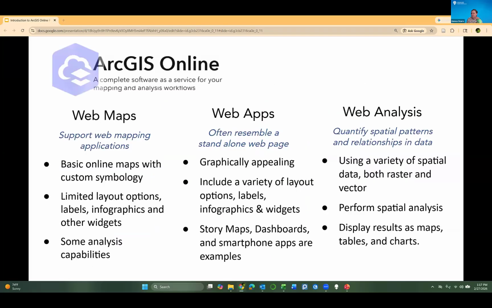I've been throwing around these terms quite a bit, so I'll go into the definitions. You'll hear Sean talk some more about these in the workshop, but a web map in particular is a tool that supports web mapping applications. Basically you put data in and it puts it on a map. You can click on the data and learn more about it, but it's the cornerstone of moving into web apps and web analysis. They're basic online maps with custom symbology. They have limited layout options and some analysis capabilities.